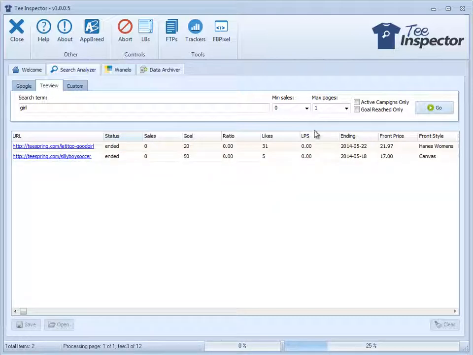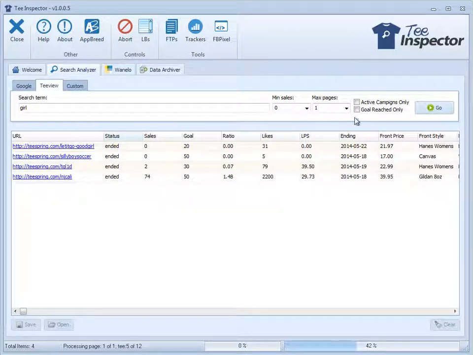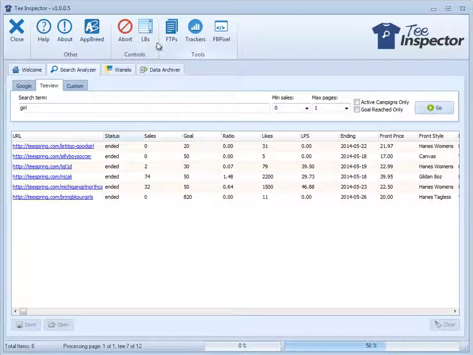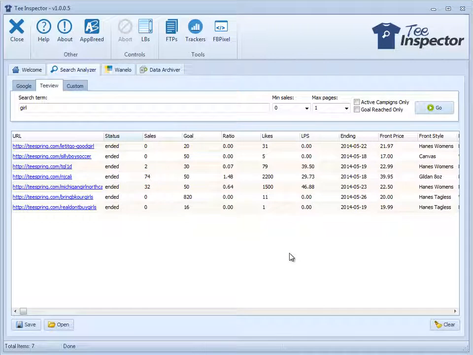So you can still use all the same features that you want to do: the minimum number of sales, the maximum pages, only active, if it's reached goal or not. So very handy, quick tool to use, and you'll find it makes it a lot easier to search through TView with this tool.